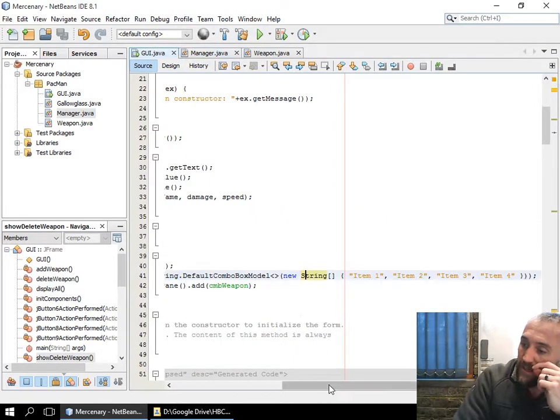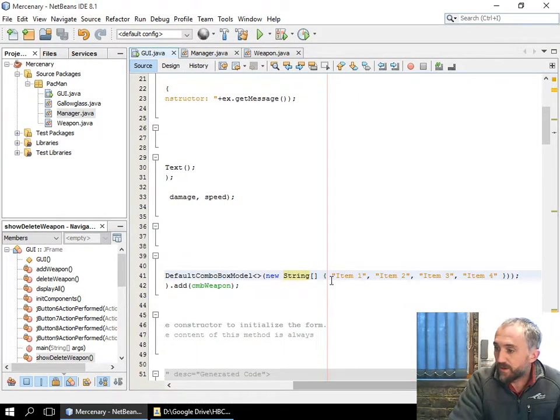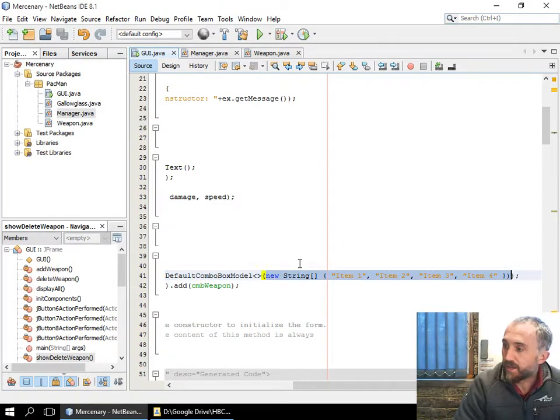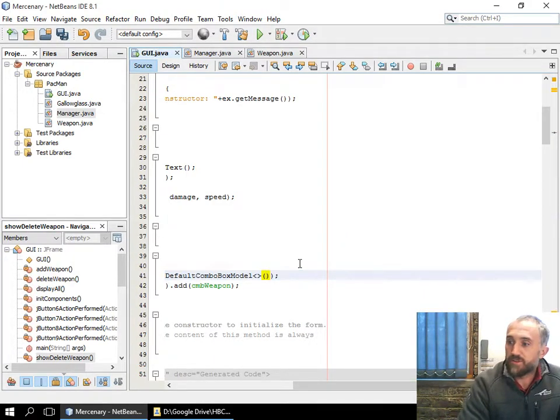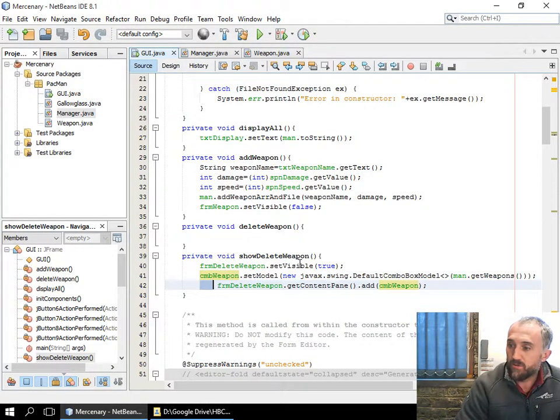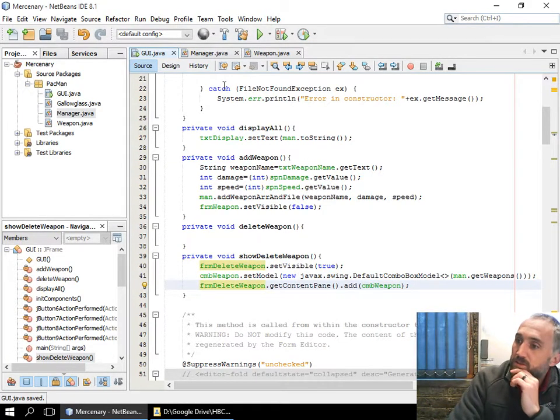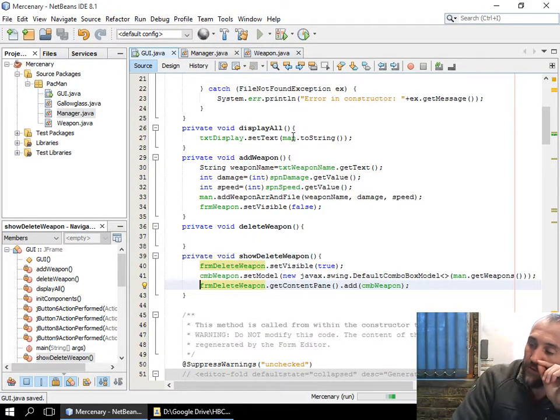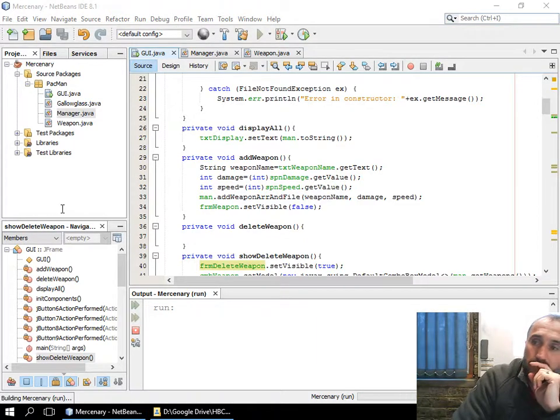So now if I go to my item here, instead of item 1, item 2, new string array, I don't want this anymore, I want to go from my manager dot get weapons. And that will send through that array and update the model of this to be the weapons from there. So now when I run my program, it's not going to work for the delete yet, but at least I can see what's happening with regards to that.